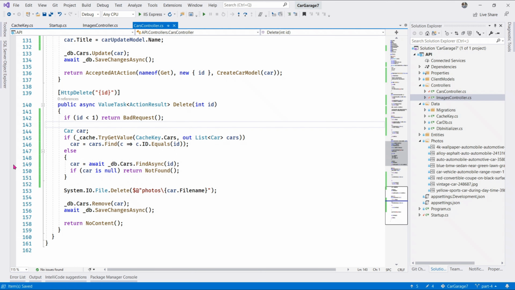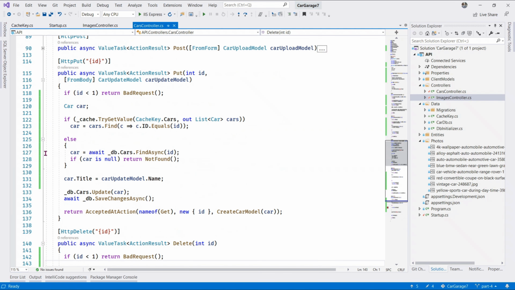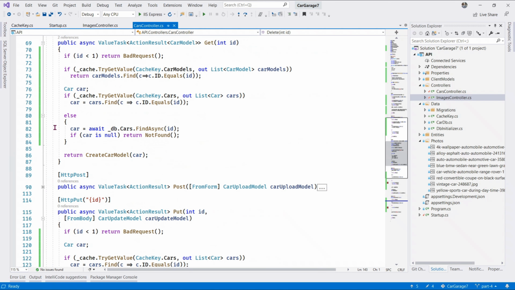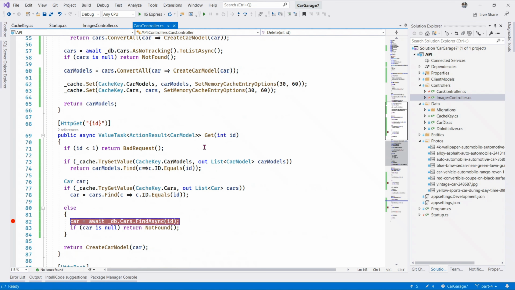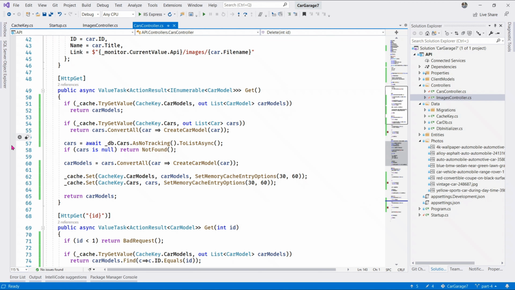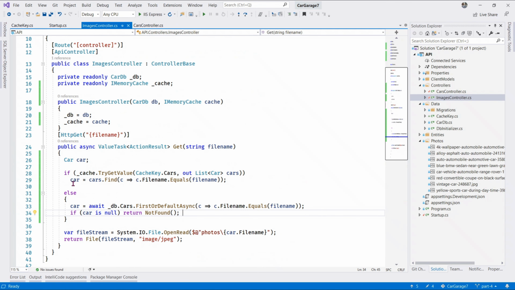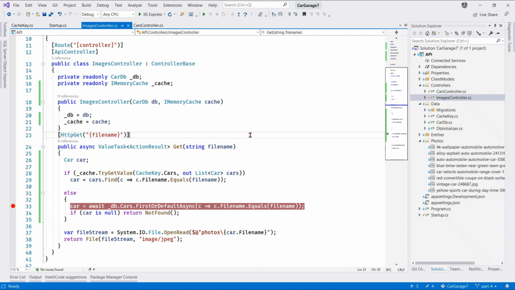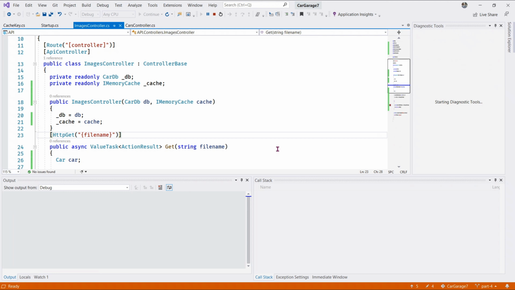So let's go ahead and set up breakpoints where we make calls to our database, so that we can check if our caches are working. Basically, if we run our application, we should be able to hit our database calls. Okay, so at this point, let's debug our application. So let's just run our application. Okay, so that looks good.